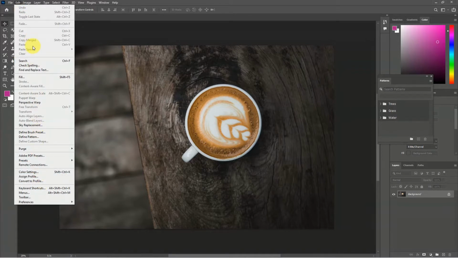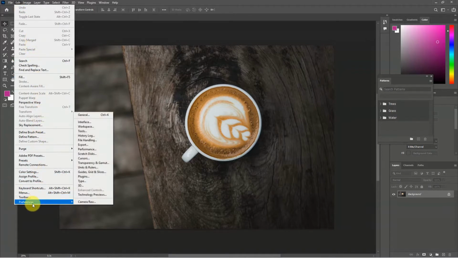In the Edit menu, I have lots of options, so you can see this. I'm going to choose the option Preferences. You can see at the end I have this option, which is Preferences. You have all the Adobe Photoshop settings controls. You can utilize this effectively if you want to use Adobe Photoshop.